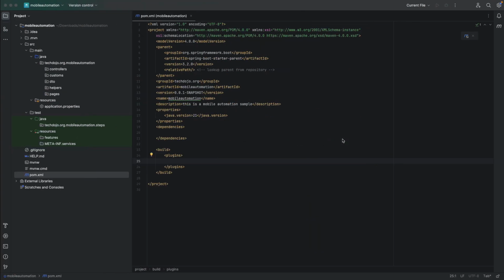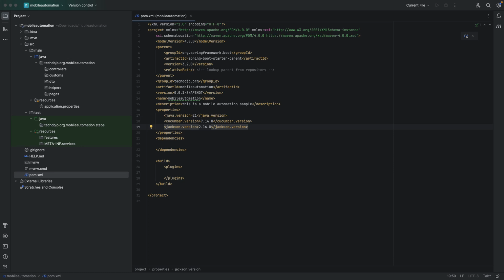All right, now that we have created a project structure, it's time for us to add some of those dependencies. Feel free to copy and paste. One good practice is always add your dependencies versions in the property or properties section of the POM file. And this is this one here. So at the time of this tutorial, the latest versions of Cucumber and Jackson is 7 and 2.